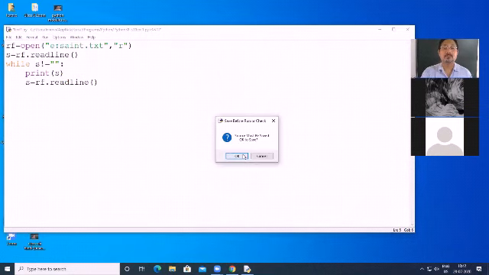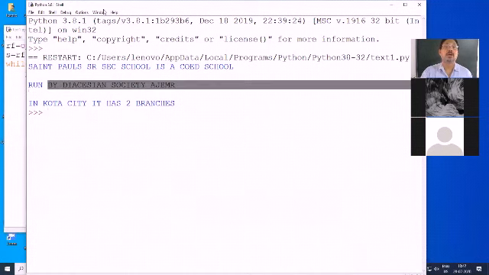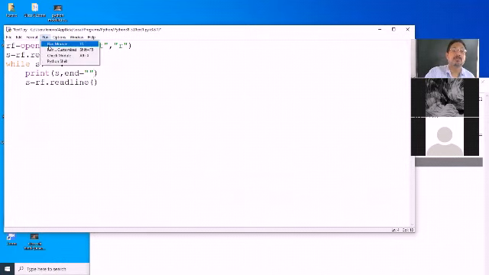Run. Okay, and you see here now, some space is coming. Why is it coming? The reason is the line is terminated, or end of a line, with one special character, that is \n, end of line. So if you don't want to give space, what you have to write here is end equals to quotes, that's it. So that extra space which is coming is automatically removed.